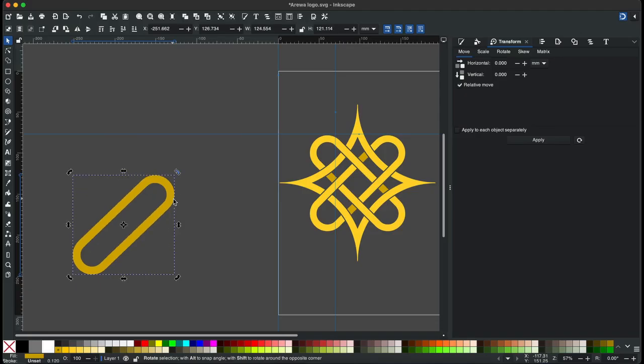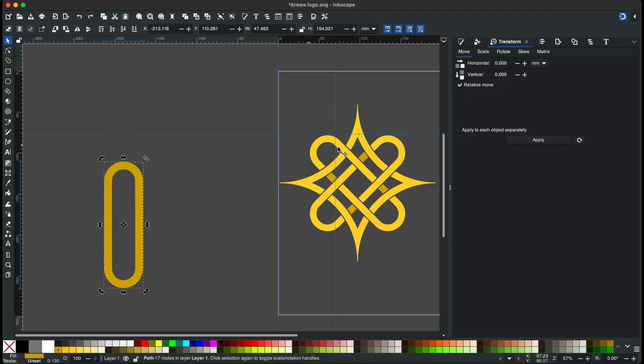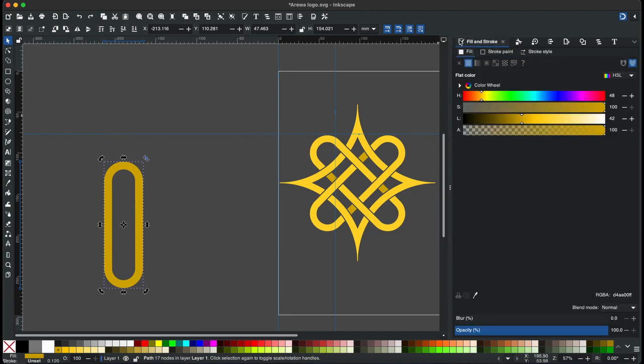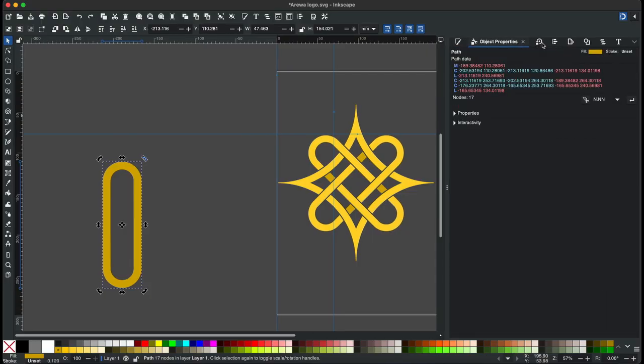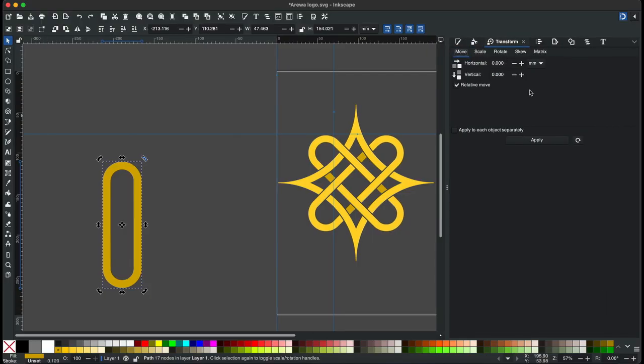There's no way to control how many degrees this is by default, but you could also use this tool here. You have a bunch of options here: fill and stroke, and this is for object properties. Then you have transform, so we need to go to transform. Under transform, you have these sub tabs: move, scale, rotate, skew, and matrix. The one we need right now is rotate, and we need to rotate this by 45 degrees. So type in 45, hit apply, and voila.